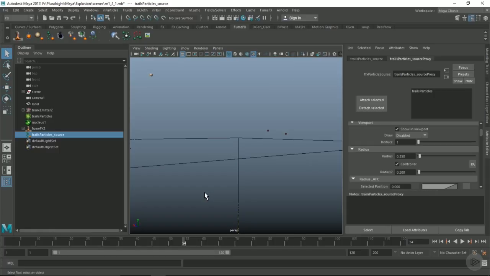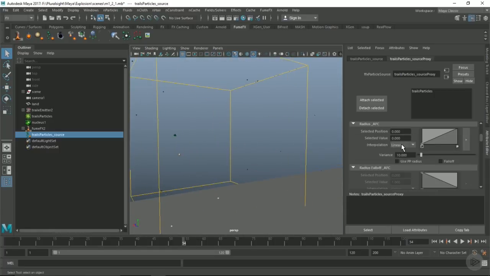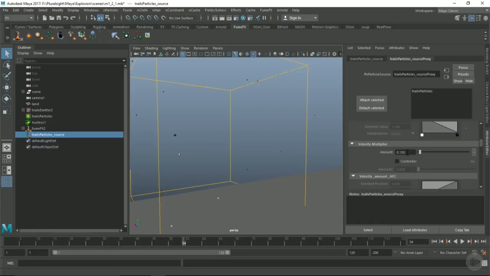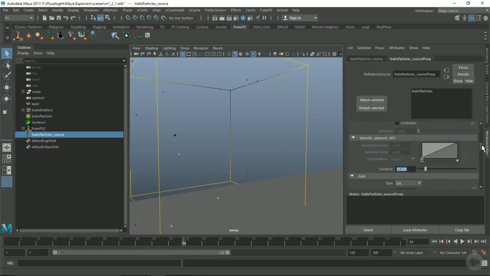So continuing down here, let's just take a look at one more thing, and that's the velocity amount here. We're just going to change the variance to 25. And this is going to give us more of a turbulent emission off the particle itself. So that's it for that. Let's go in and create a collision.